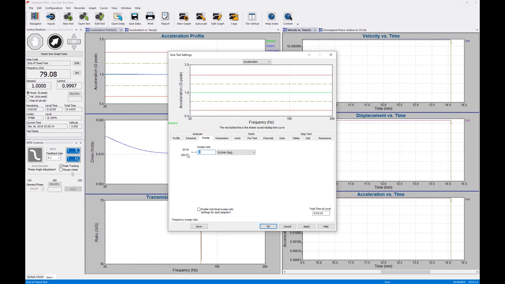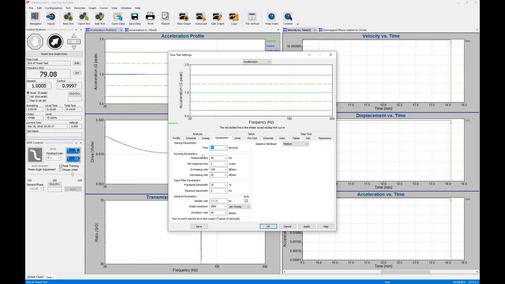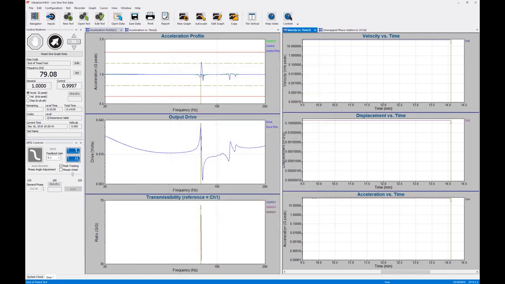So I have a fairly slow sweep rate. On the parameters tab, the only thing I really changed for this control is I increased my increasing rate to allow the controller to increase the amplitude more. And I enabled adaptive feedback to allow the controller to adjust response time adaptively based on the resonance. So I click OK, and now I can run my test.